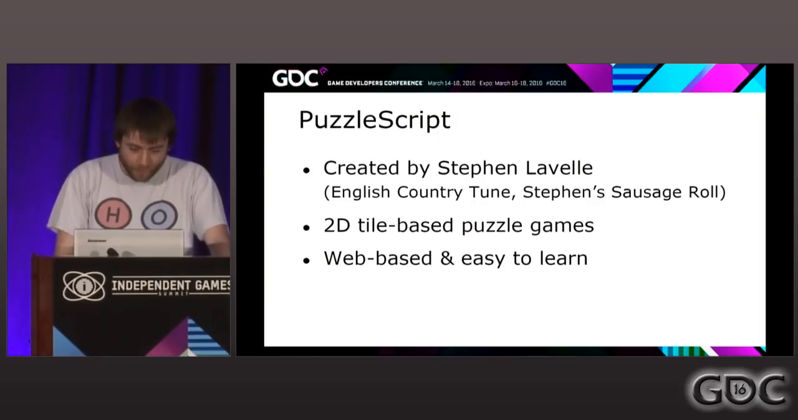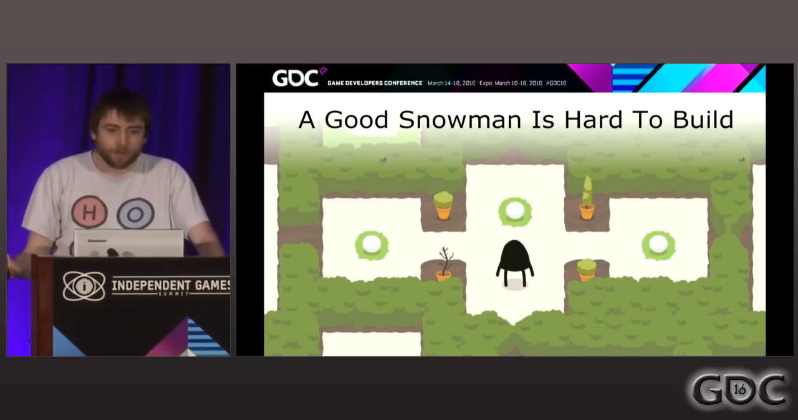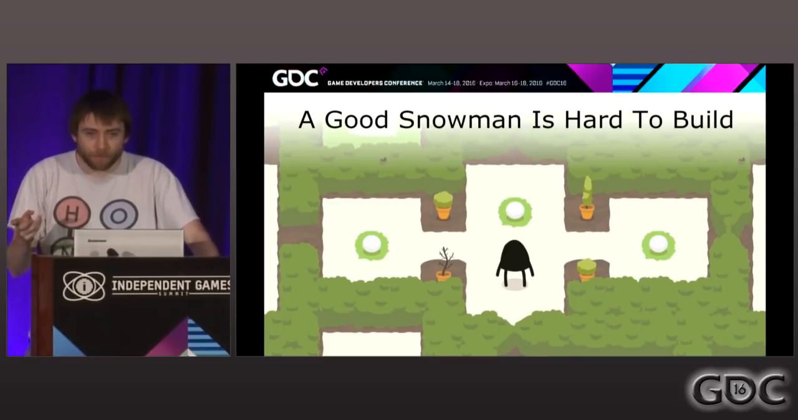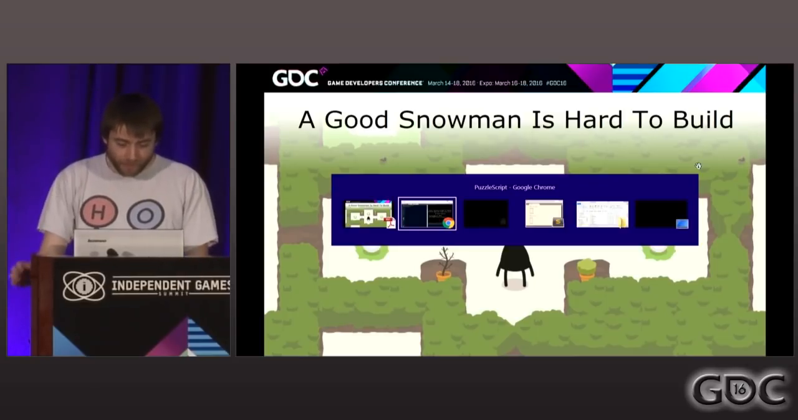So yeah. To talk about how we use PuzzleScript, first I'm going to show you the game that we used it with. So this is a game called A Good Snowman is Hard to Build.